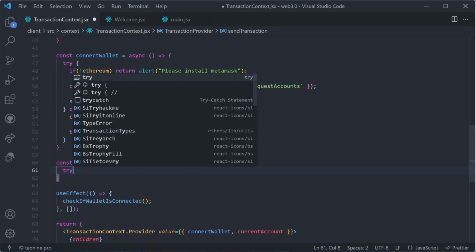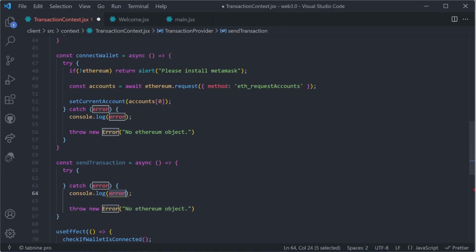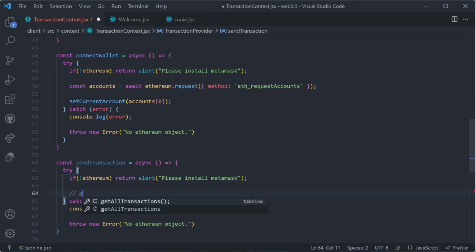We can again create a try and catch block. Inside of the catch, we're going to simply console log the error and say there is no Ethereum object. Inside of the try, we of course have to first check if the person has MetaMask installed. And then below this, we have to get the data from the form.